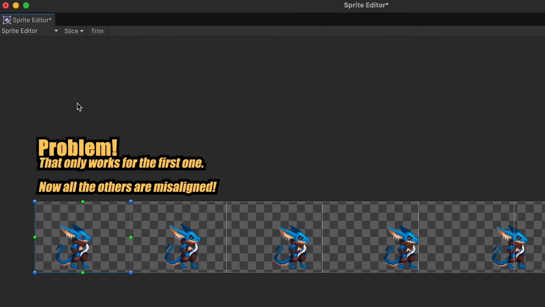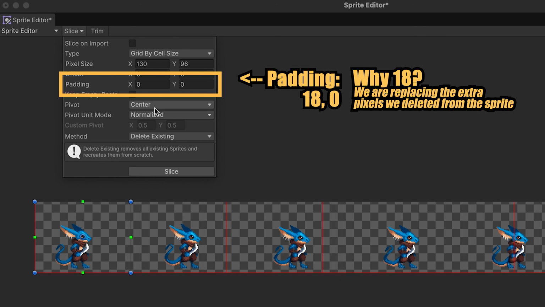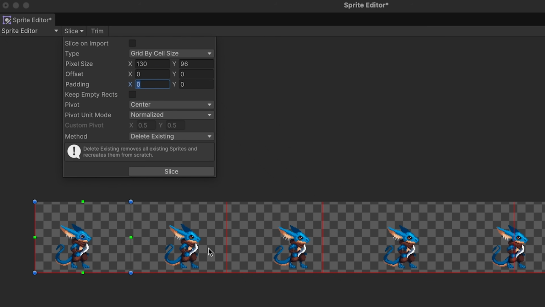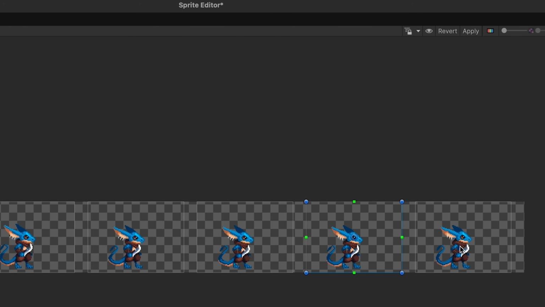Now that works great for our first frame, but now all of the others are misaligned, so we're going to have to add some padding in between them. Now we took away 18 pixels in the size of this, so we're just going to add a padding of 18 between each one, and now they'll be in the right location and roughly the right size for everybody.